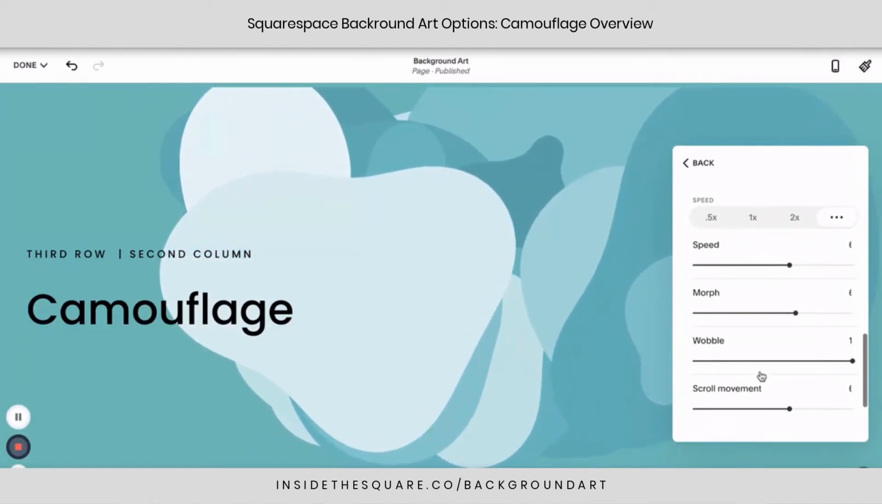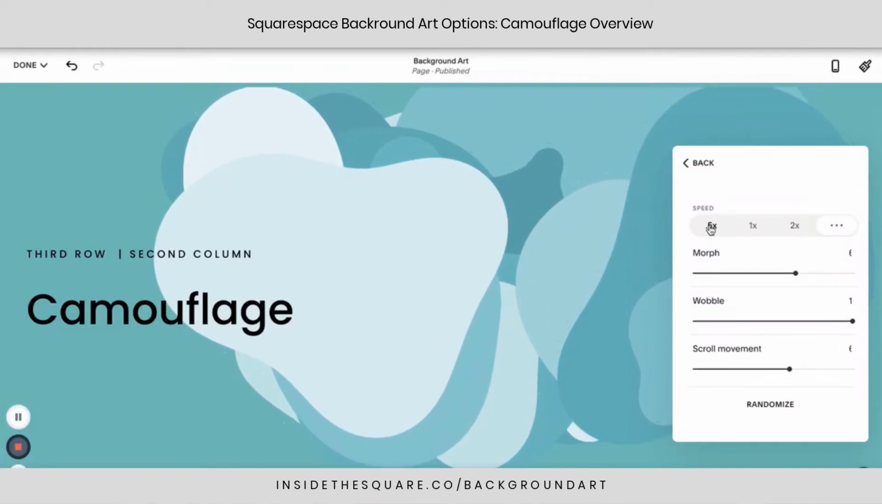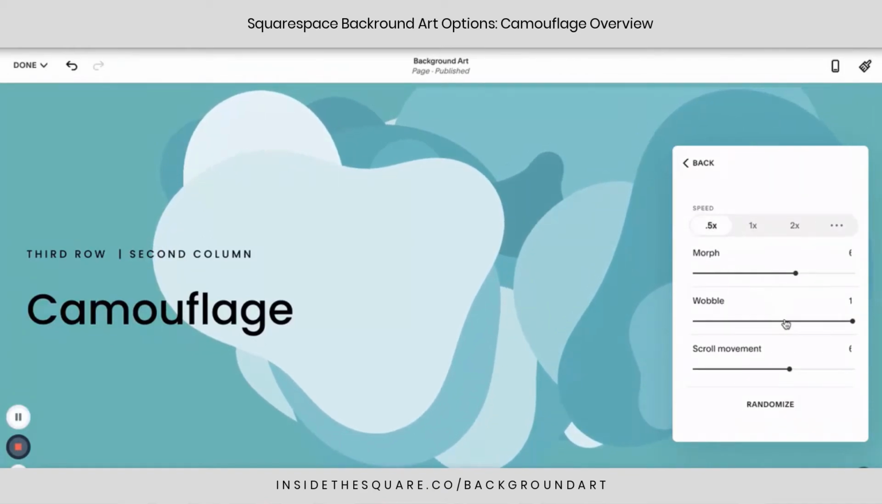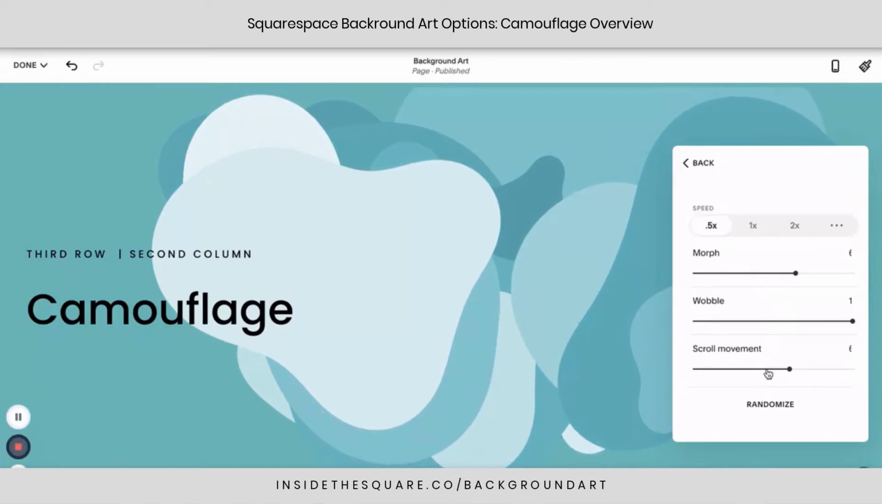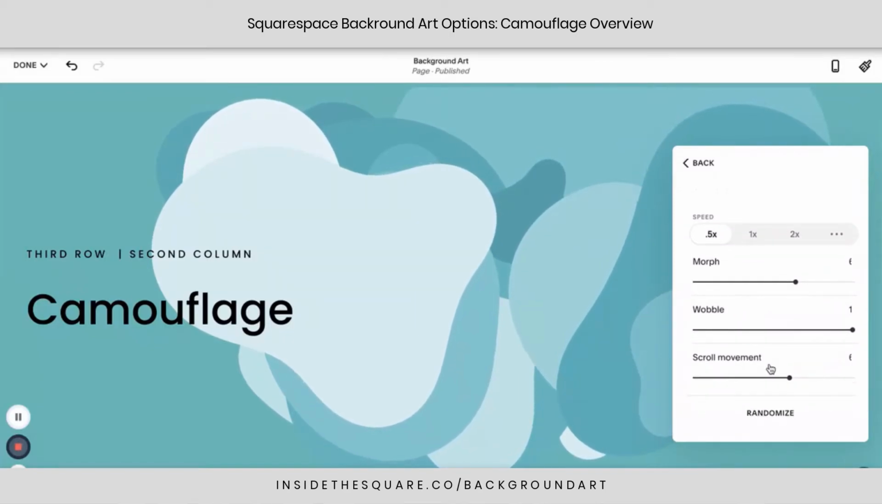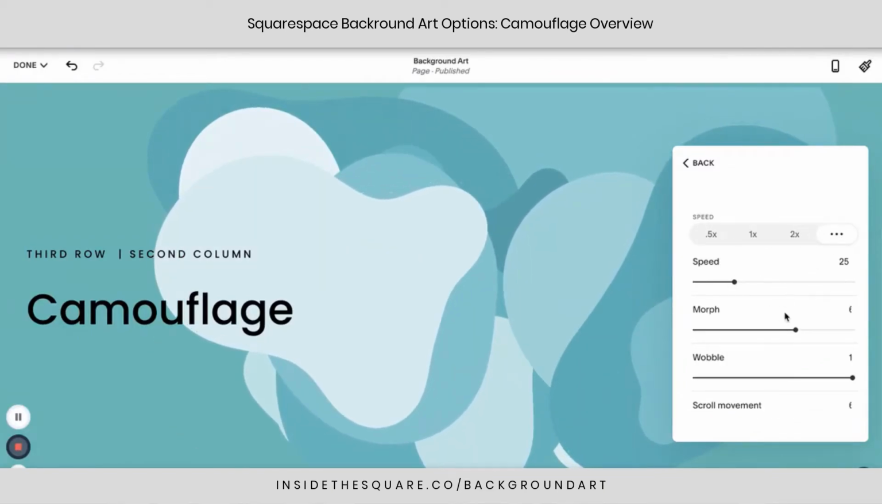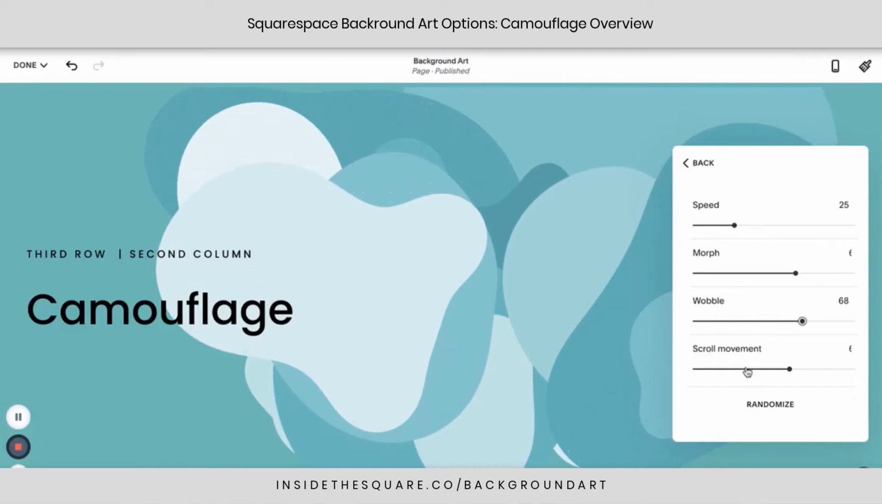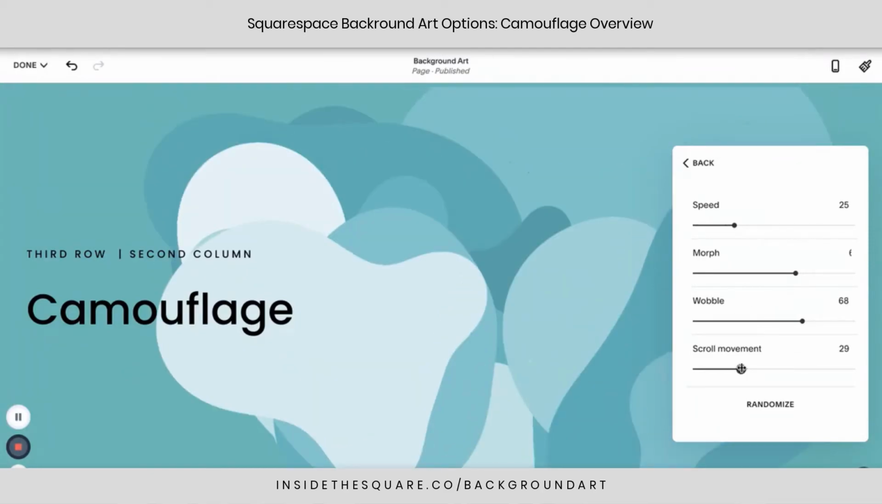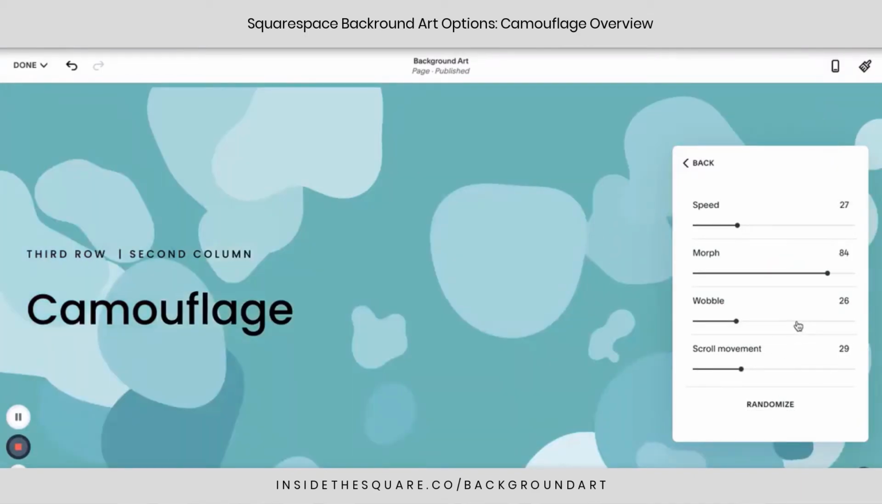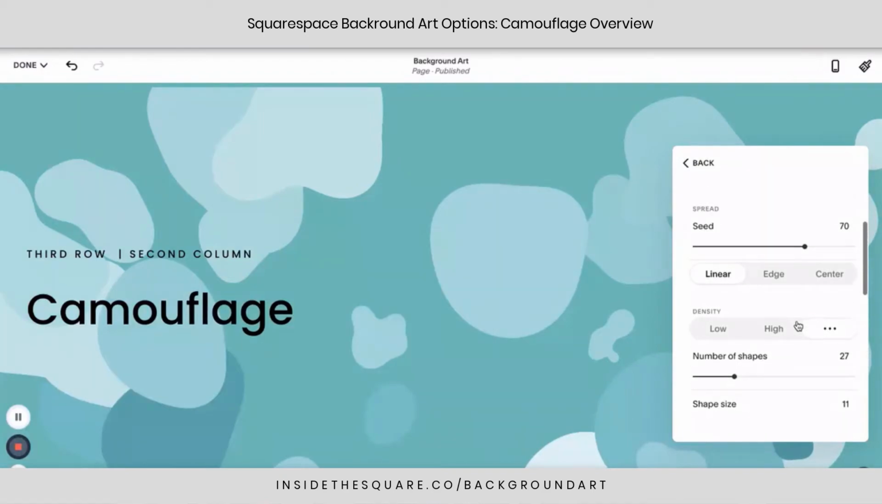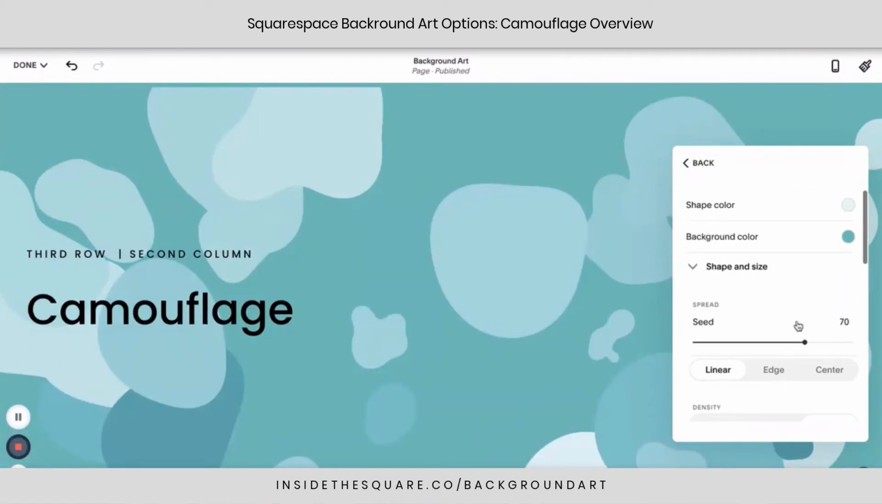After that, you have the option to adjust the motion. You can select a preset for speed and then change the morph, wobble, and scroll movement, which will adjust how they're animated as someone interacts with the page. So the speed is 0.5, 1, or 2 times the speed, or clicking those three dots, you can manually adjust that. Morph and wobble will change quite a bit as well, and then scroll movement, totally up to you, super customizable. If you aren't sure what to start with, feel free to also select randomize, and Squarespace will create the animation for you, adjusting anything to do with the shape, size, and motion.